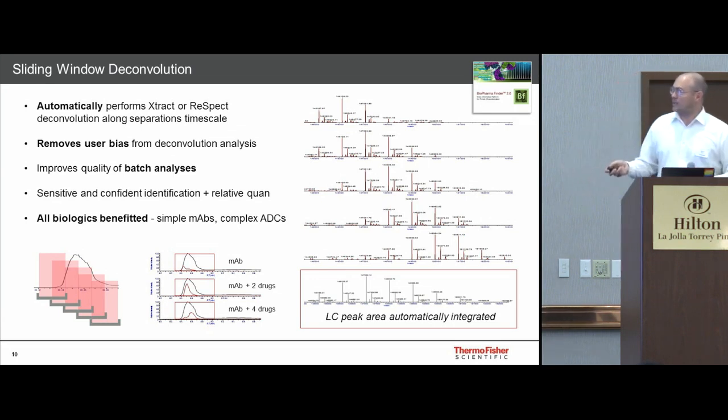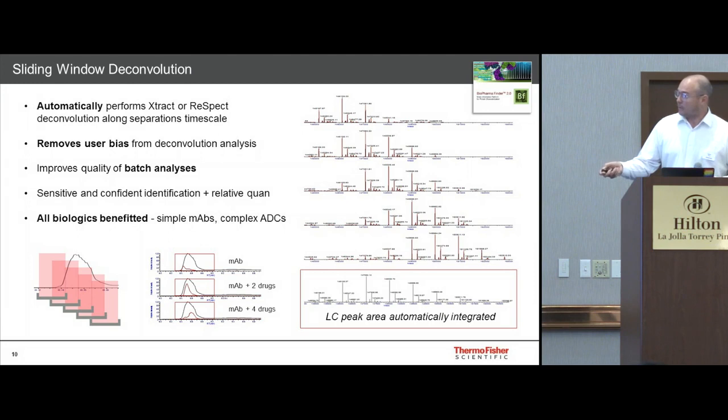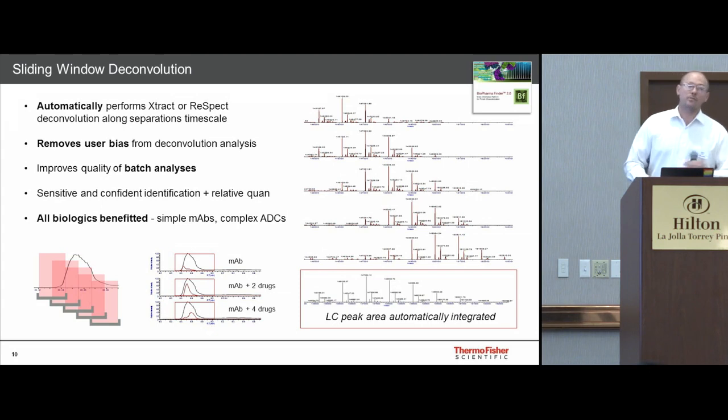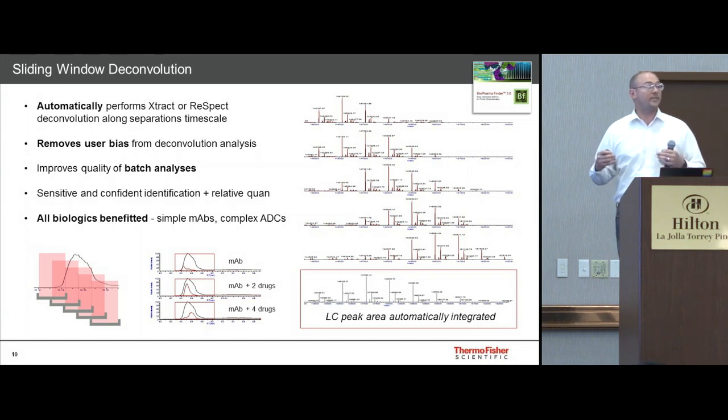So what we've done is we've figured out a scheme. This sliding window deconvolution, what it does is it performs a series of spectral averaging and then deconvolves each of these average spectra and then stitches these together. So we start at the beginning of a separations experiment. This could be liquid chromatography, this could be CE. Either way, we start at the beginning and then we move through the chromatography, or the separations, and then we end at what we determine to be the end.